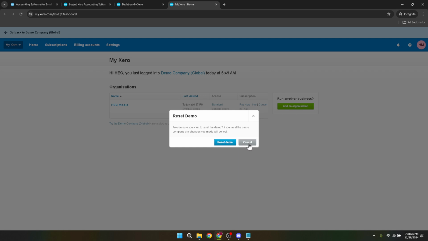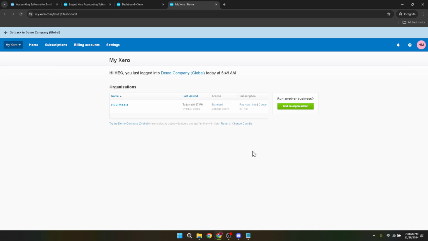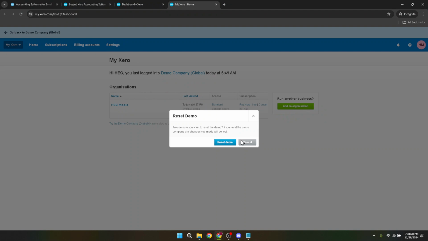This comprehensive walkthrough has shown you how to navigate through your Xero account to reset it successfully. Remember, resetting your account is a significant action that will clear all your existing data. It is advisable to ensure that you have backed up or no longer need the data before proceeding with this action.